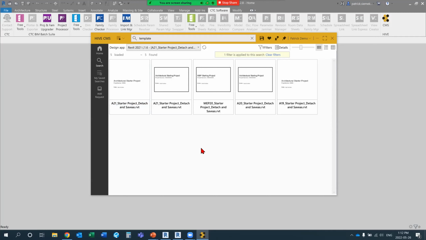As I mentioned, you could have multiple iterations of Revit open, which then Hive will pick up. At the very top, we have the design app, and there's a dropdown we could have. I currently have Revit 2020 and 2021 open, so we could start picking and choosing which version that we want to work with. In my case, I'm going to start with my Revit 2020.